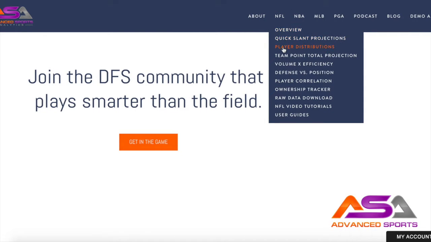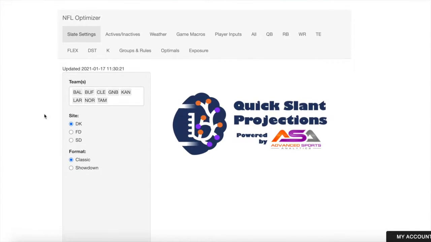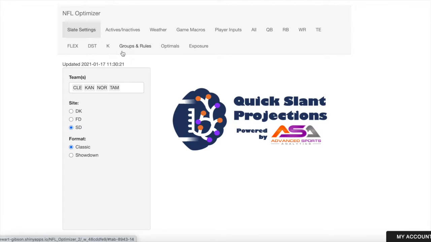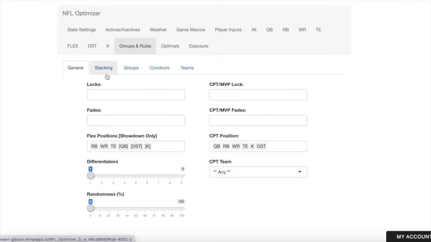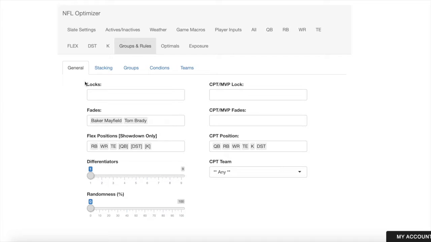So we can go to advancedsportsanalytics.com, go to our quick slant projection tool. And we're building this for the Sunday-only slate, so we can delete out these teams that played yesterday so that we're left with Sunday teams. Select onto SuperDraft. And I'm going to try to mimic some of the rules that we discussed in the Substack article. So we discussed particular interest in focusing on Kansas City and New Orleans stacks. So we want to fade Baker Mayfield and Brady.